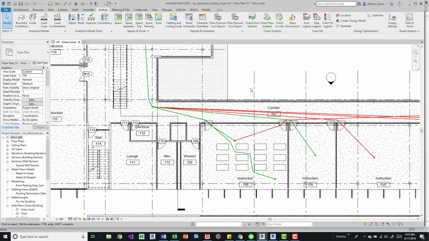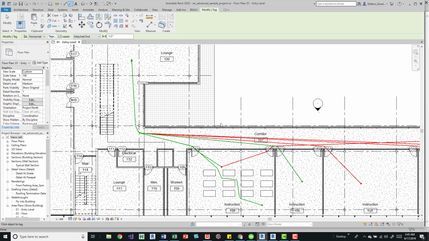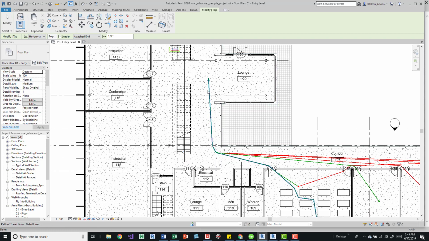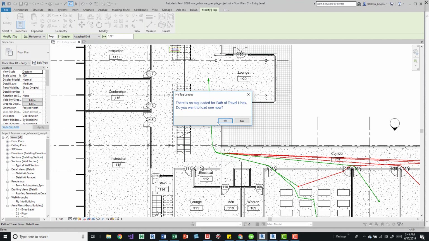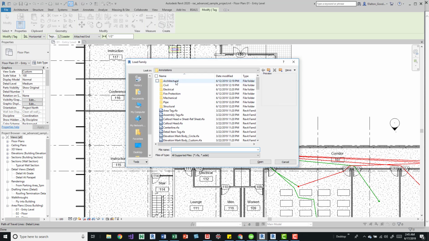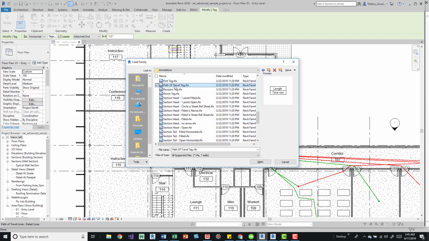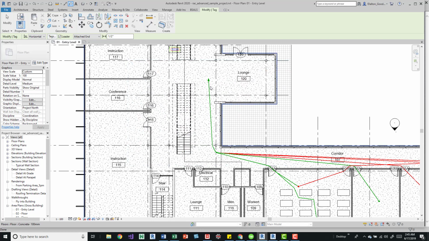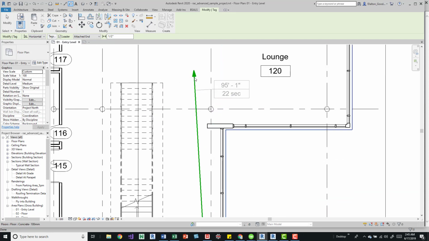Also, we can tag this information. So if I do TG for tag, we can come in here and just click on one of these. We'll get this prompt to load that tag, and you'll find it in your annotations. So if I go back, you'll come out here, click annotations, and then browse out to your path of travel tag. So I'll just click on P a couple times, load that, and then we add that tag.